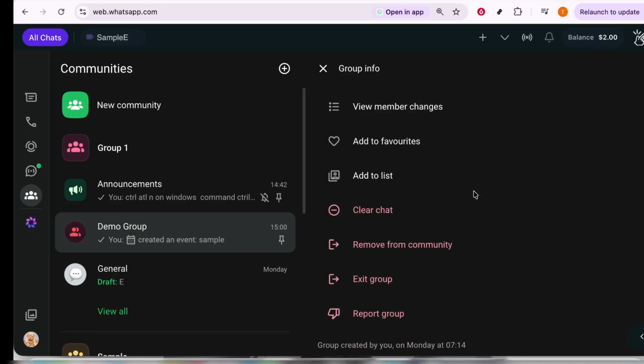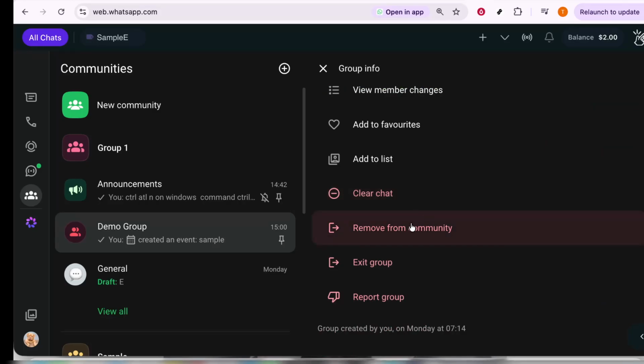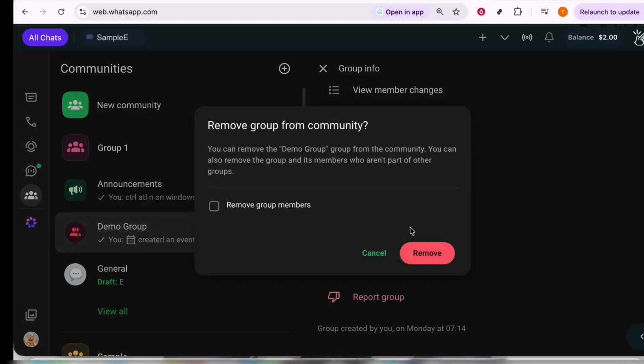When you click on Group Info, you'll see a detailed panel on the right-hand side of your screen. This panel contains all sorts of information about the group, but for our purpose, you'll want to scroll down towards the bottom of this panel. As you scroll, keep an eye out for the option that reads Remove from Community. Once you find the Remove from Community button, go ahead and click it.